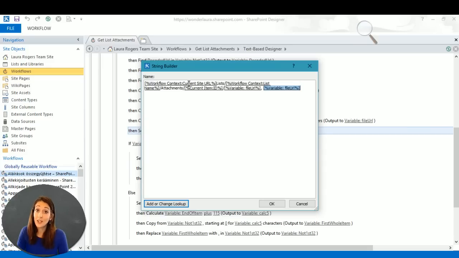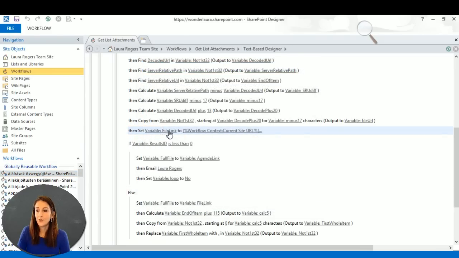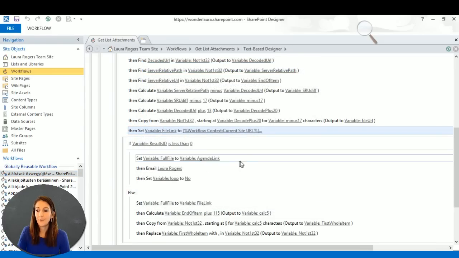This is how you construct a hyperlink, by the way, in an email in a workflow. In a hyperlink field, you have to have the hyperlink itself and then a comma, space, and then the text that you would be clicking on to click on the hyperlink. So this whole thing together can be a clickable link. So that's why I call that variable file link.